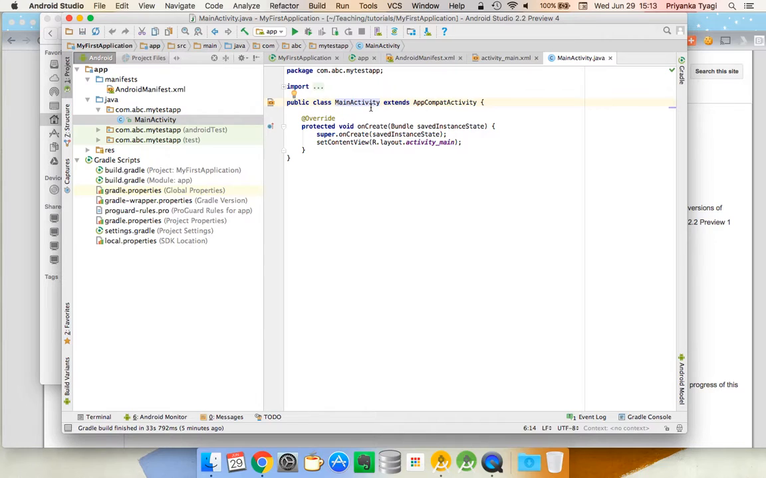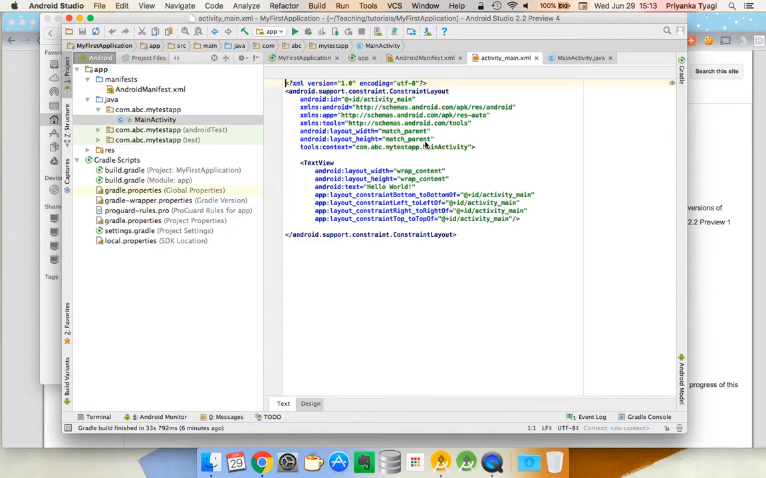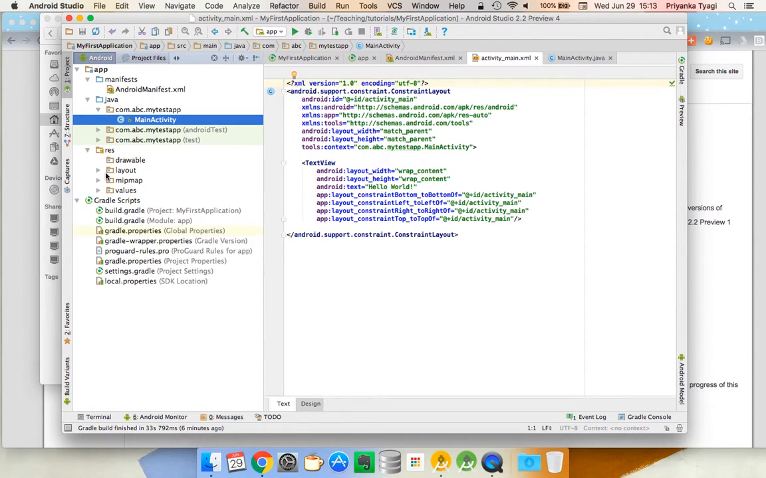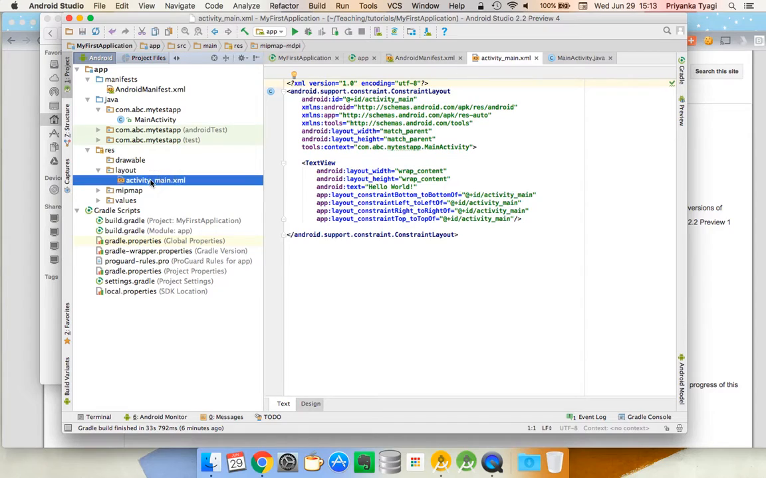So the next is the main activity, which is created by Android Studio IDE by default. You see this is the main activity, which extends AppCompatActivity to support backward compatibility, and it creates one method, onCreate, which sets the content view as activity_main, which is the layout file for that. This particular file, you can navigate to by holding the command key and clicking on it. Or the other way is you can expand res, then layout, and here is activity_main. So this is the same thing.